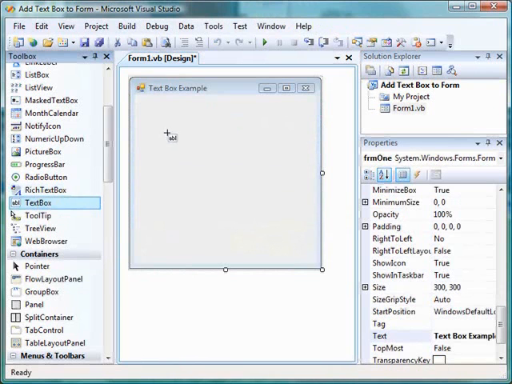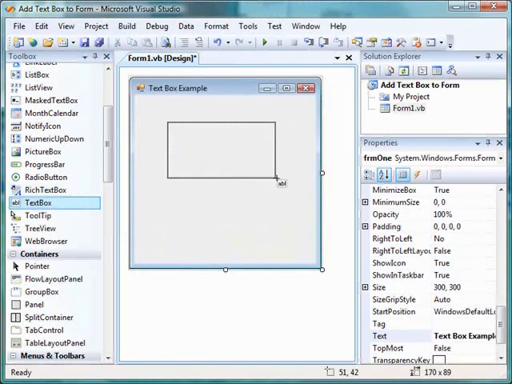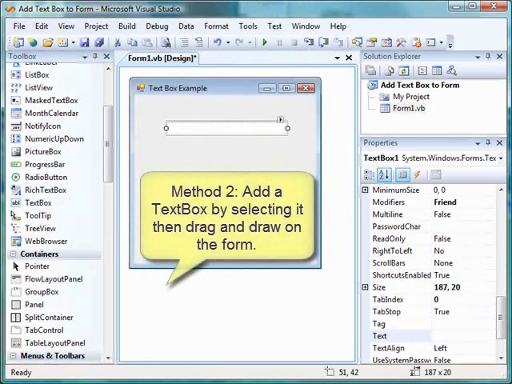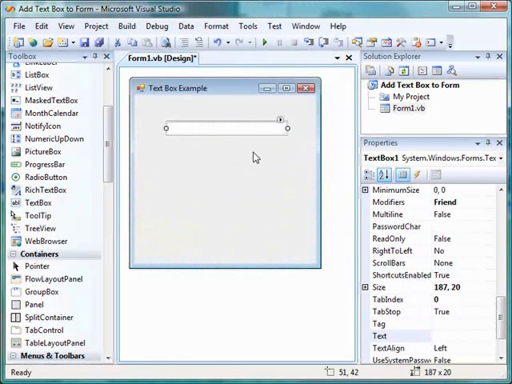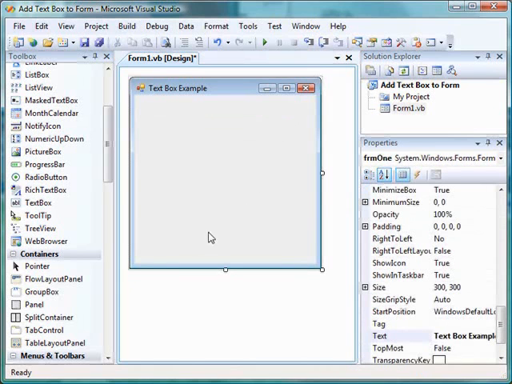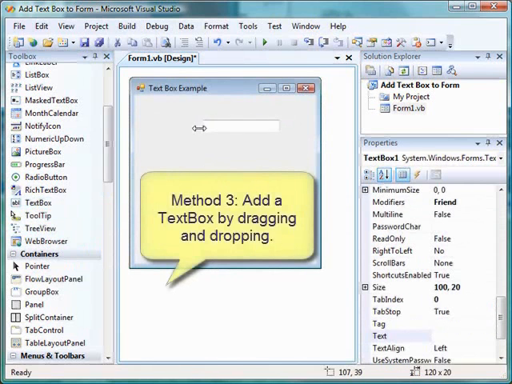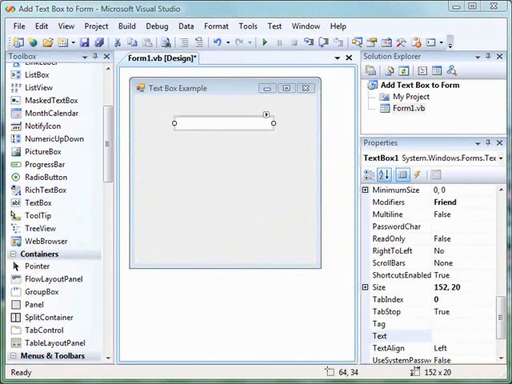I've clicked once on the text box control and I'm just dragging it out on the form. So you can select, then drag on the form to add a control to the form. I've selected it and I'll delete this. And the third way that you can add a control to a form is to put the cursor on it and just drag and drop it. So click in the toolbox on the control you want and just drag it onto the form.